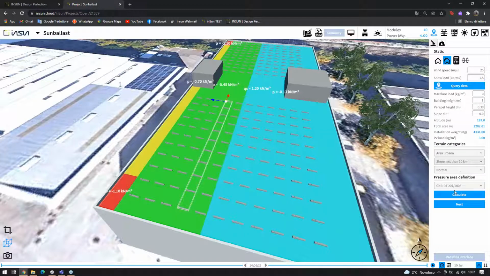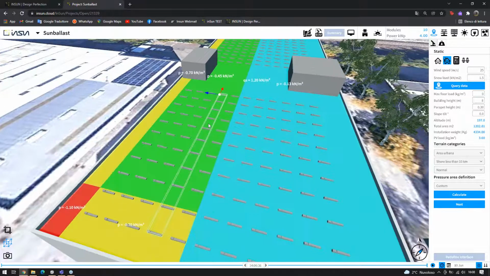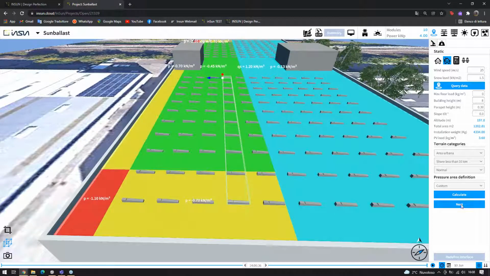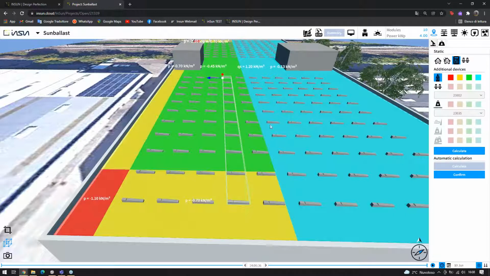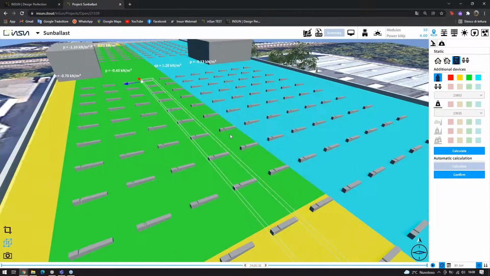All this calculation is based on the CNR, but with Sunballast, again, we have done something really important, that is a custom area that with Sunballast is more rigid than the CNR. So with them, you are still more assured that everything is going to be good. After deciding the area, you can click on next and decide if you want or if you don't want to apply some more heavy, some more ballast.